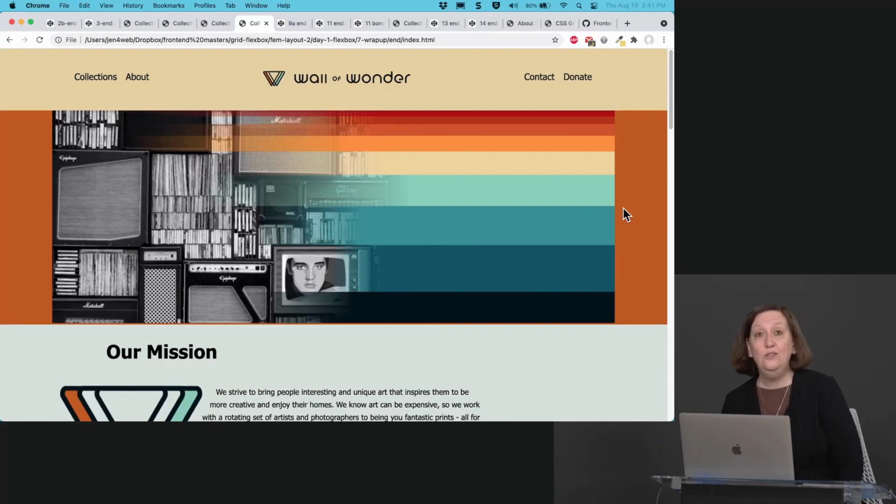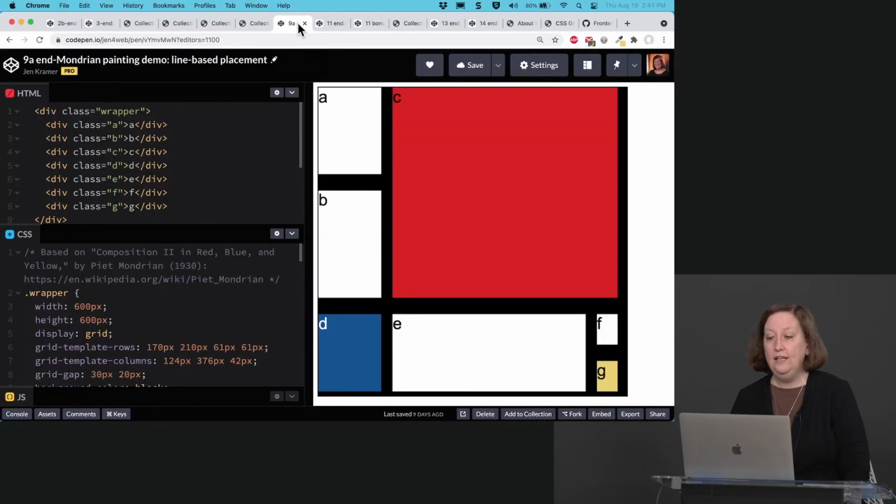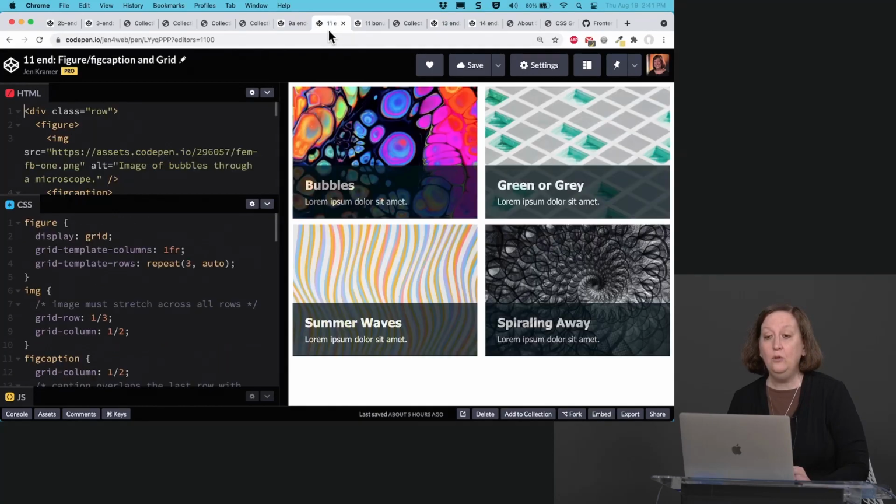Then we'll move on to CSS Grid. As always, we'll start with looking at the various individual properties, and we'll do that by looking at a painting by Piet Mondrian, and we'll code it up with CSS Grid. Then we're going to look at the same kind of figure and figure caption tricks that we did with Flexbox using absolute and relative positioning.